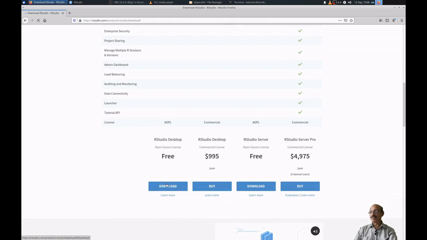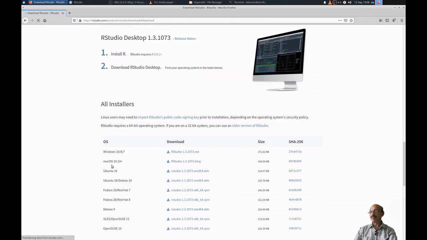If you click on download, you can install it on Windows, Mac and Ubuntu, etc. I'm using Ubuntu 20.0, that version. So I'm selecting this, and you can click on that. It will download, and then you can easily install RStudio. Even for Windows you can install it; an exe file will be there. You can download and execute it.